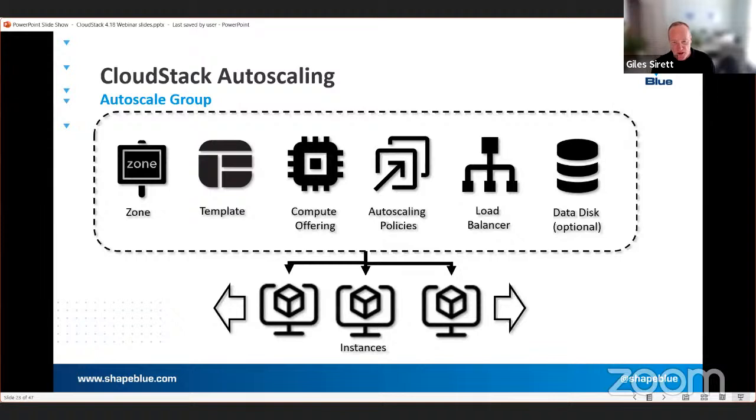That has to be based on a specific compute offering. So, you know, how many vCPUs, how much memory every time it scales. It has a set of policies configured for both scale up and scale down. It has to be associated with a load balancer, because you would obviously have a load balancer in front of something when you're creating more instances. And optionally, you can give it a data disk. And the autoscale group then decides how many instances.